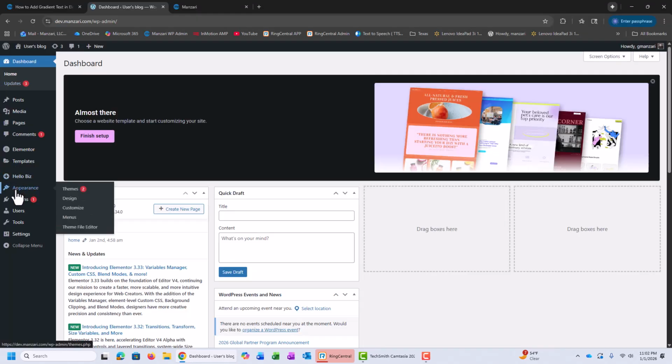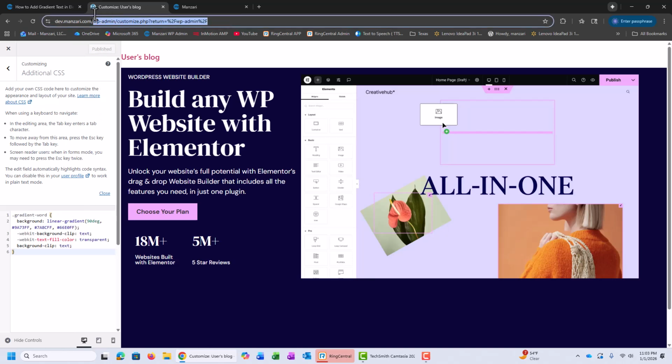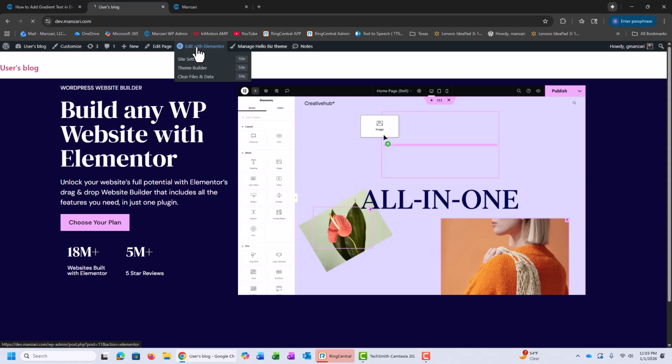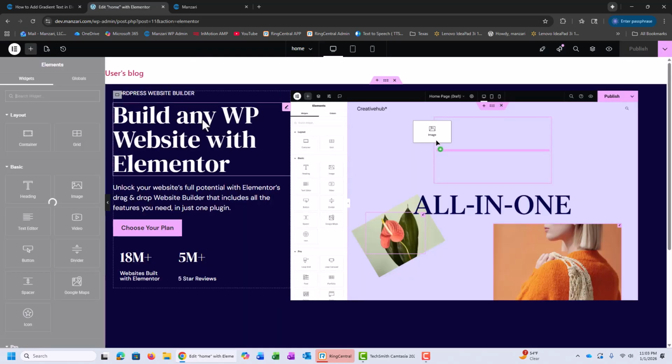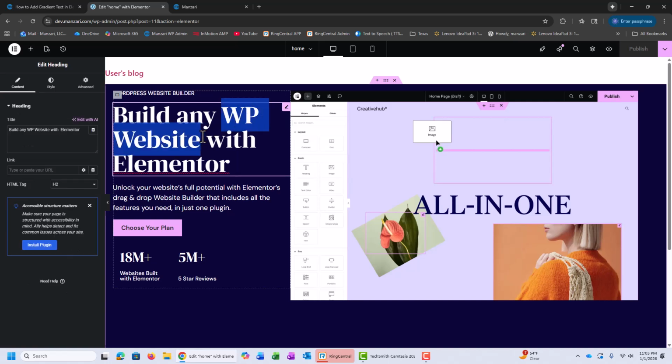So in the WordPress admin, we'll go to Appearance, Customize, go to the additional CSS box, and then we're just going to paste our code right here, hit Publish, and then we'll go back to our WordPress website, so edit with Elementor. Now what we're going to do is apply our custom gradient to WP website. These two words right here, we're going to use our custom gradient.